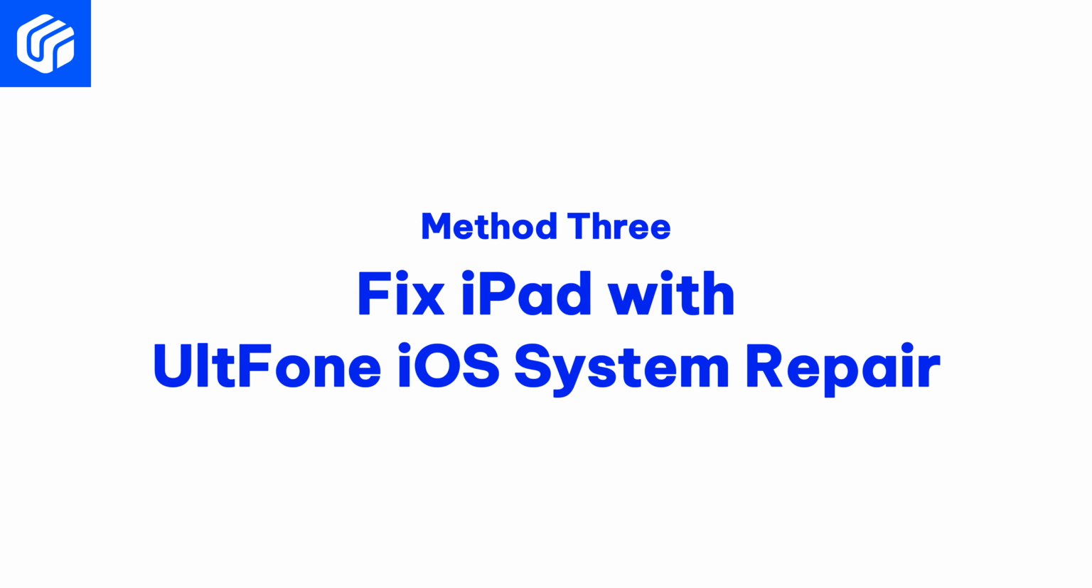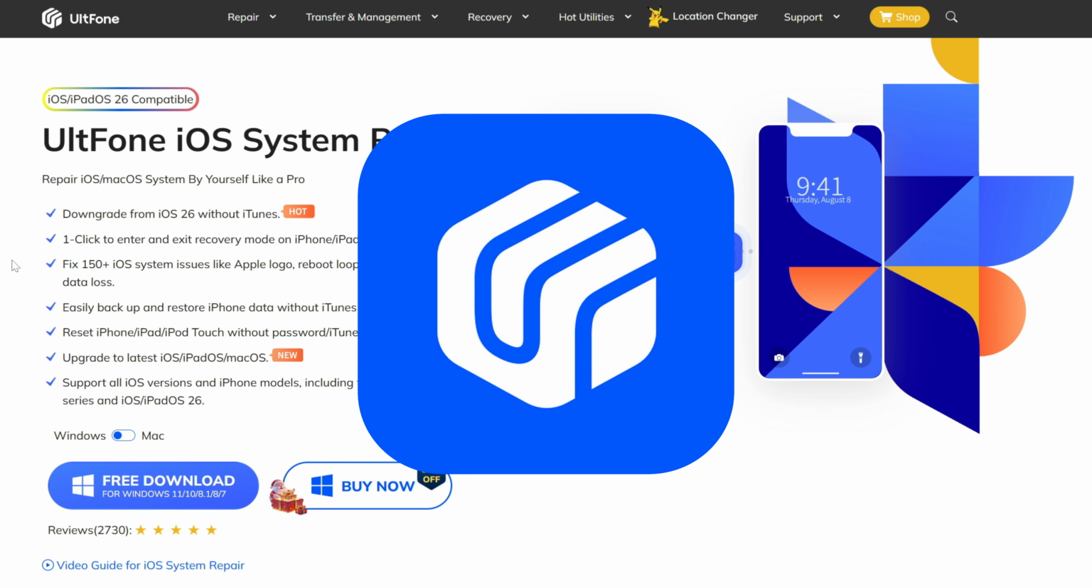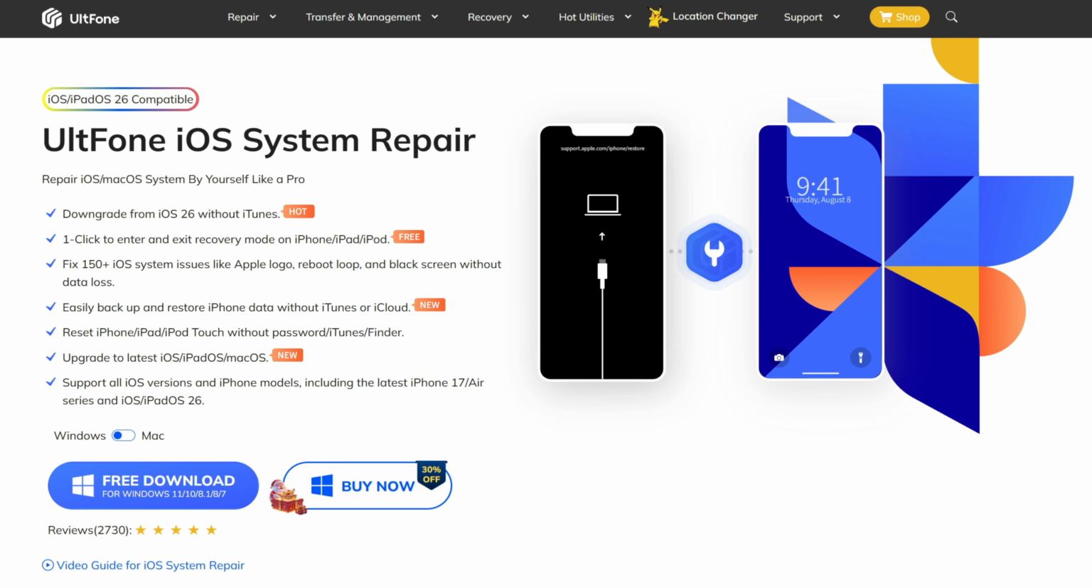Method 3. Using UltFone iOS system repair. This is a professional iOS repair tool that is easy to use and will not result in data loss. It can fix over 150 types of iOS system issues and offers one-click backup and restore functions to protect your data. I have included the download link in the description.